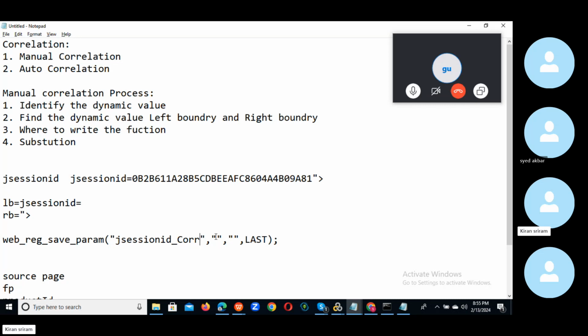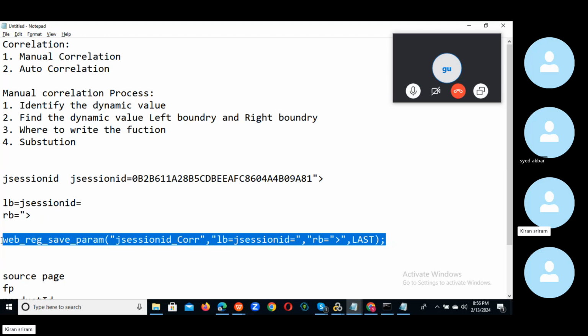Next is the lb. In the double quotes we already have it there, right? You can copy this, take lb equal to this, and put it in the double quotes in place of lb, and copy the rb and put it in the double quotes in between rb. So now the function will be ready. So what is the function? web_reg_save_param. What are the arguments? Parameter name, lb, rb, and last.